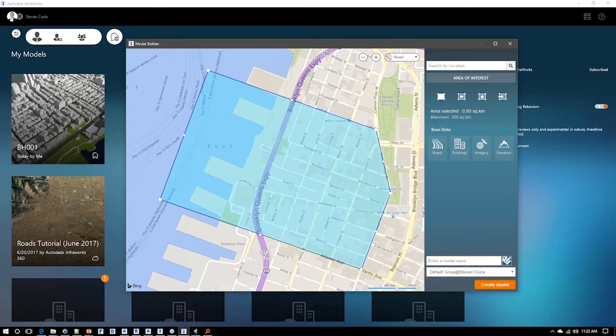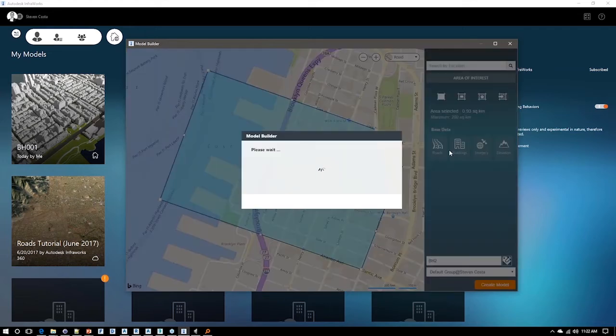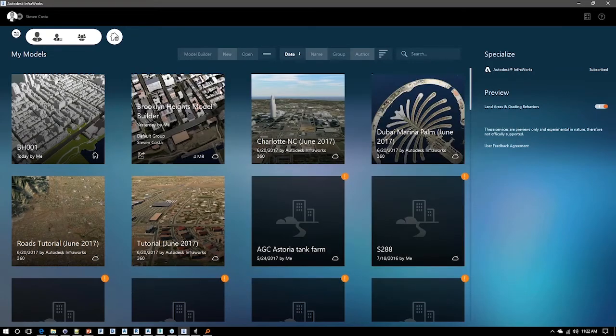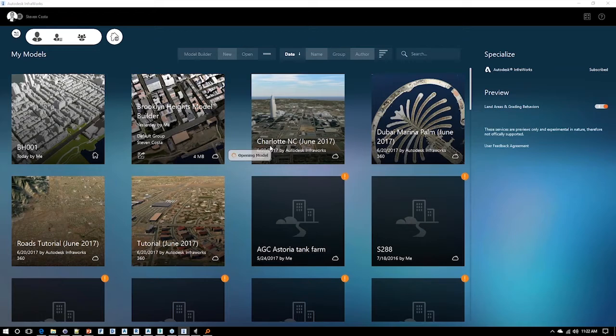So I'm going to assign this a name. I'll call this BH2 for Brooklyn Heights 2, and I'm going to click Create Model. So Infraworks will let me know that that model is in process. And to save a little bit of time, it doesn't take more than a handful of minutes. What I'm going to do is show you what that model would look like.